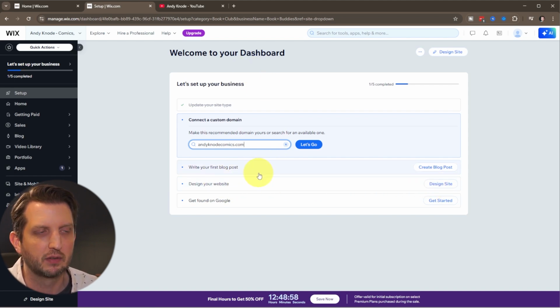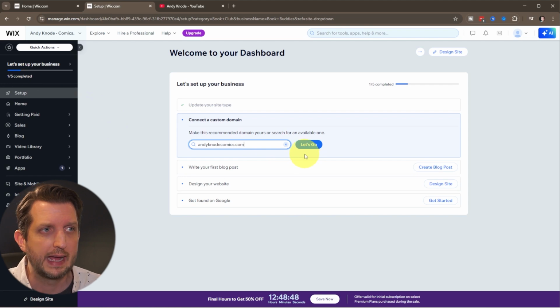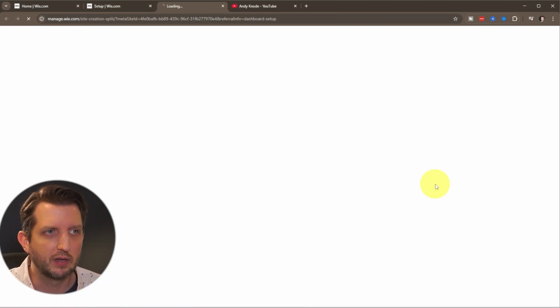And this checklist is all accessible over here in the setup options. So at any time, if you get lost in what you need to do next, you can always go and see where you're at. Okay. So we're going to go to design site.